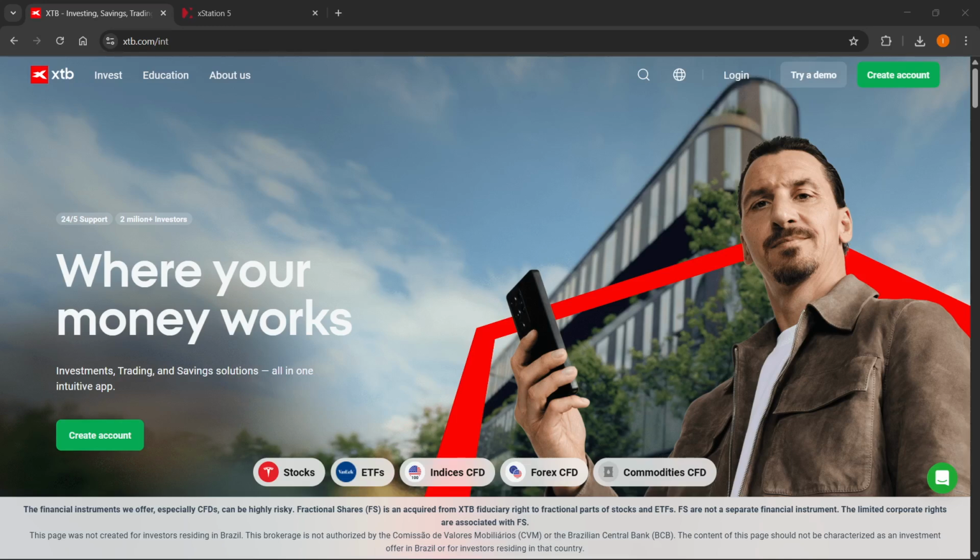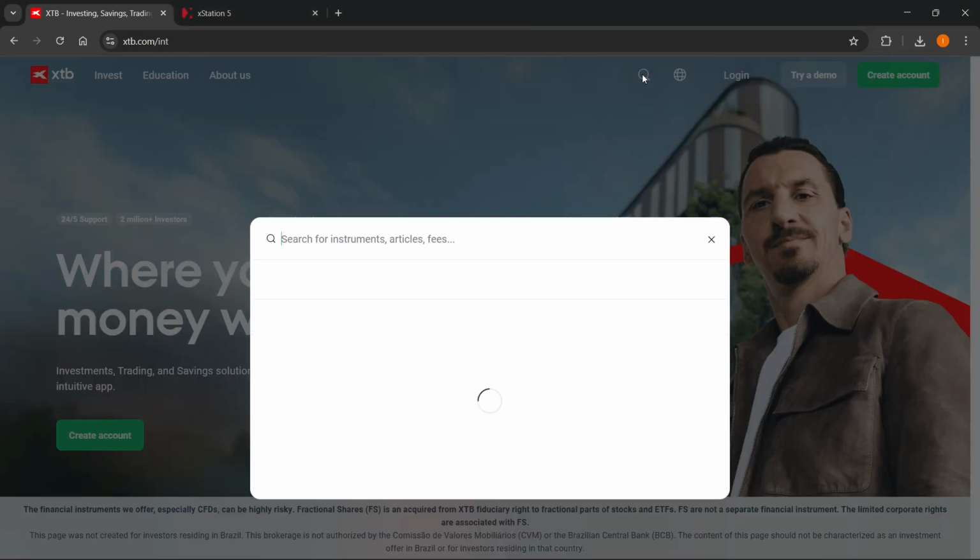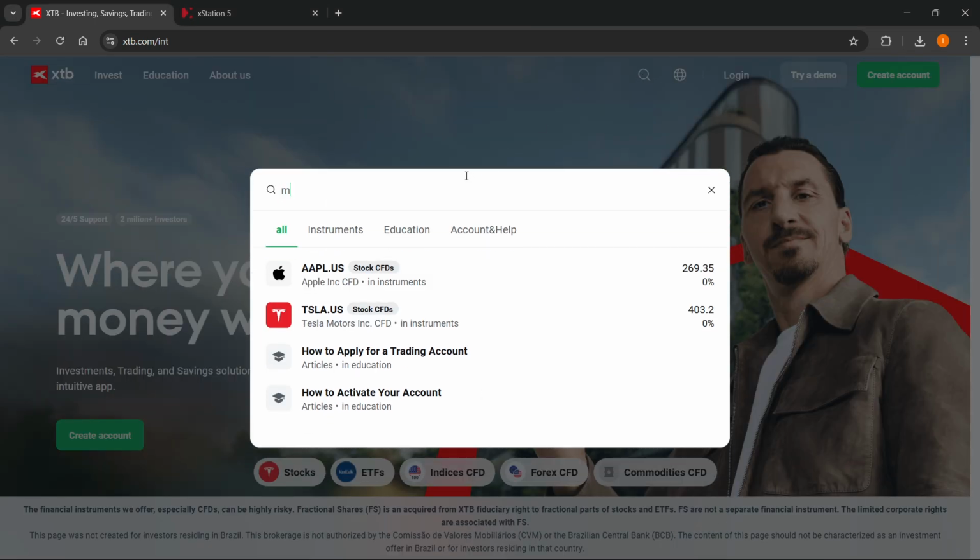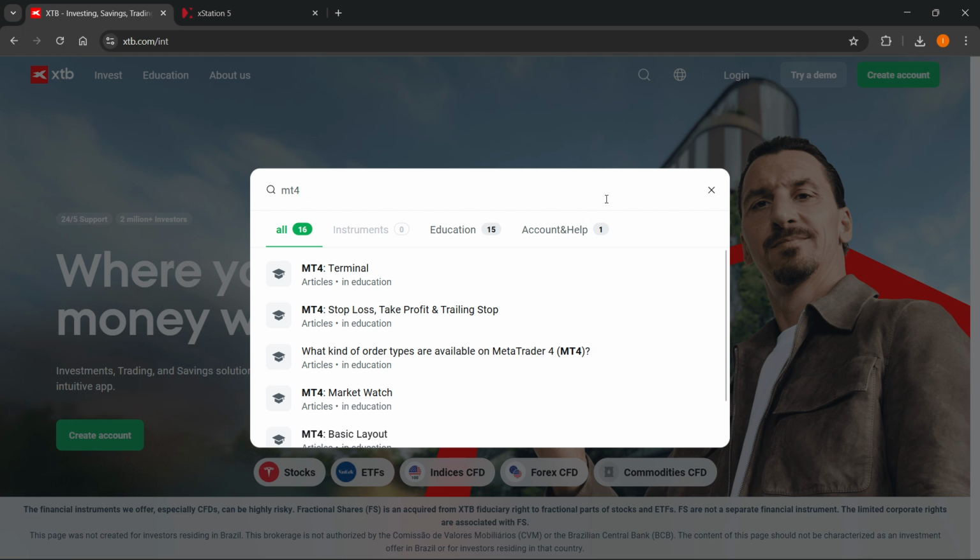In this video, I'm going to show you how to connect XTB to MT4. Now, the first thing you have to do here, you want to go to their official website, click on the search button up top, and then in here, type MT4 and press search, and then there we go.